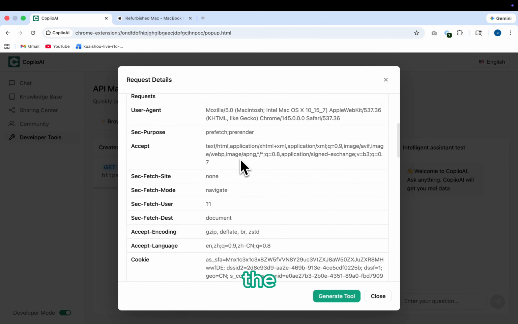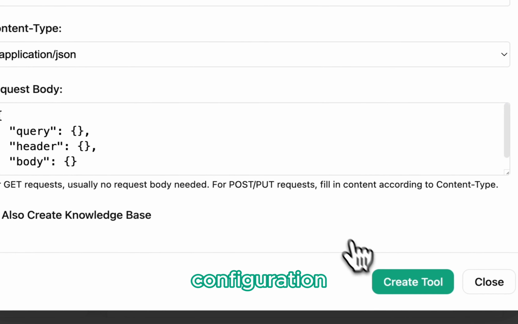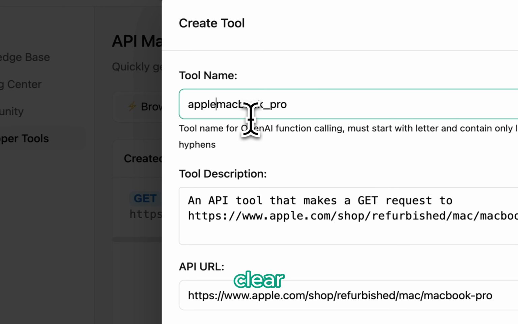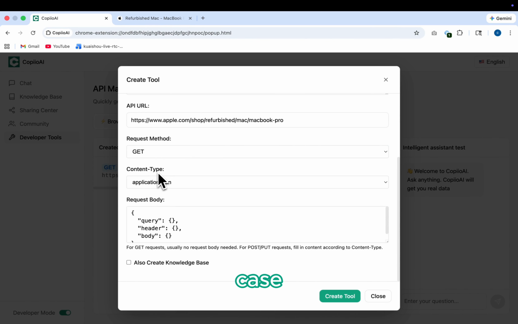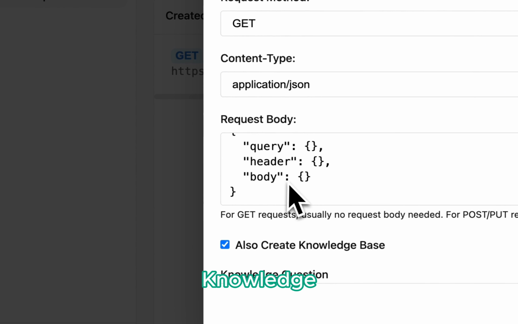Once you've identified the correct request, click Generate Tool. A configuration dialog will appear. Start by giving the tool a clear, descriptive name. Below that, you'll see the tool description and parameter settings. You can modify them if needed, but in this case, the defaults are fine. At the bottom, you'll see a checkbox labeled Also Create Knowledge.